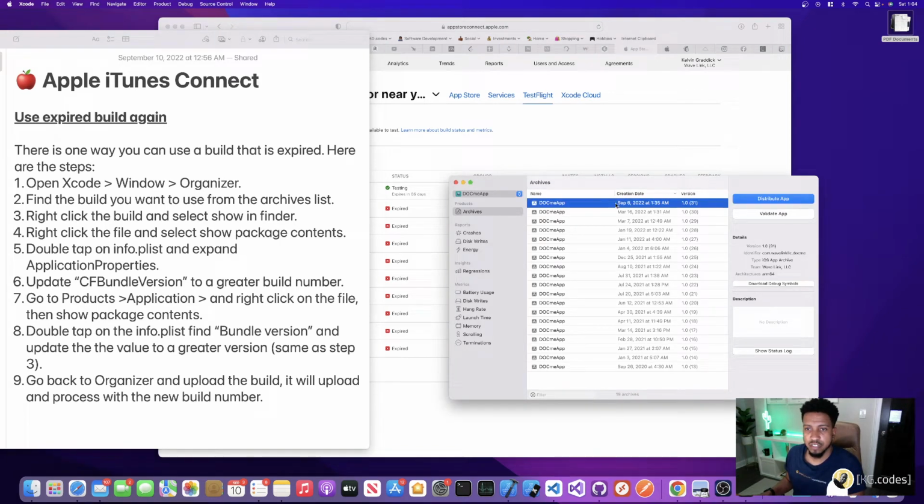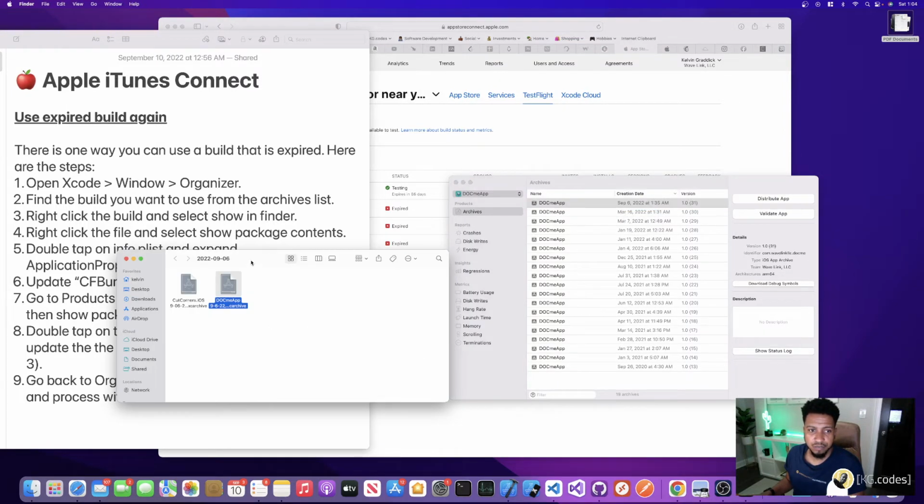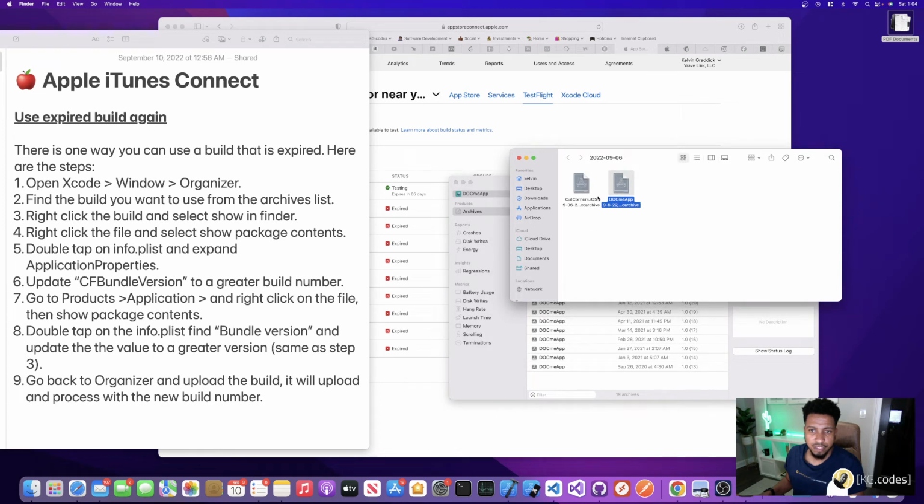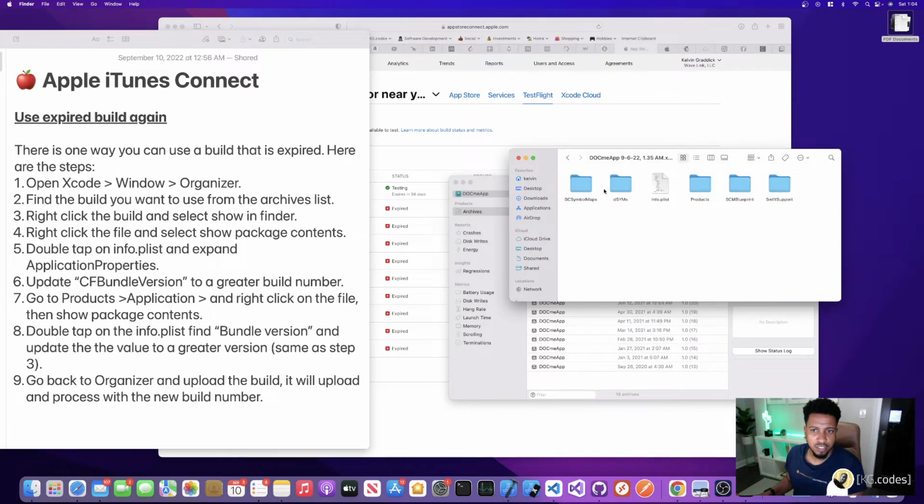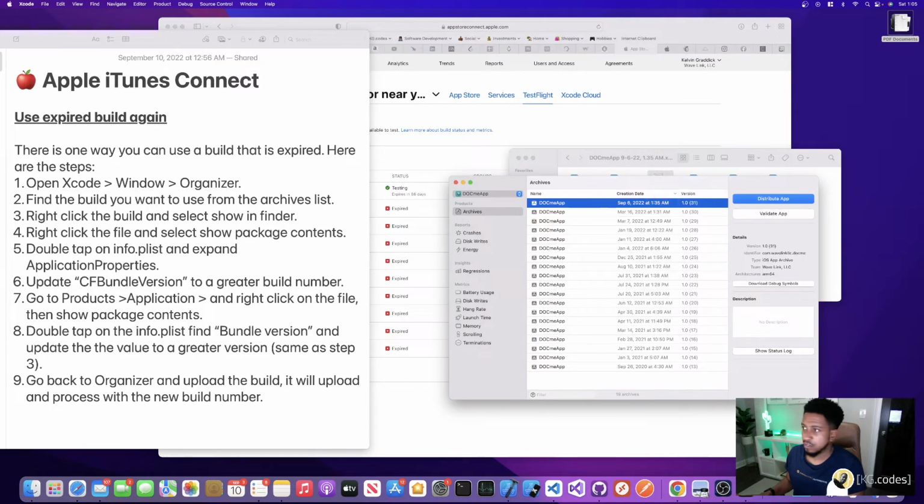So what you can do is on one of these, you show in Finder. And then, why is it showing so many in here? I don't get it. But yeah, you show in Finder. I guess because they were on the same day. Okay. And then you right click on that build, show package contents. And then you want to go to the info.plist file and open that up. That's going to open up an editor for the plist file.